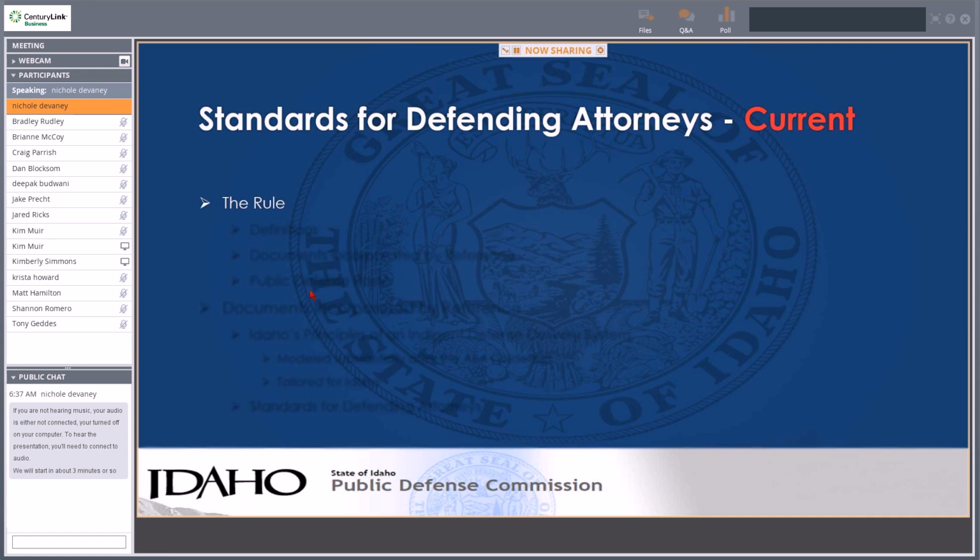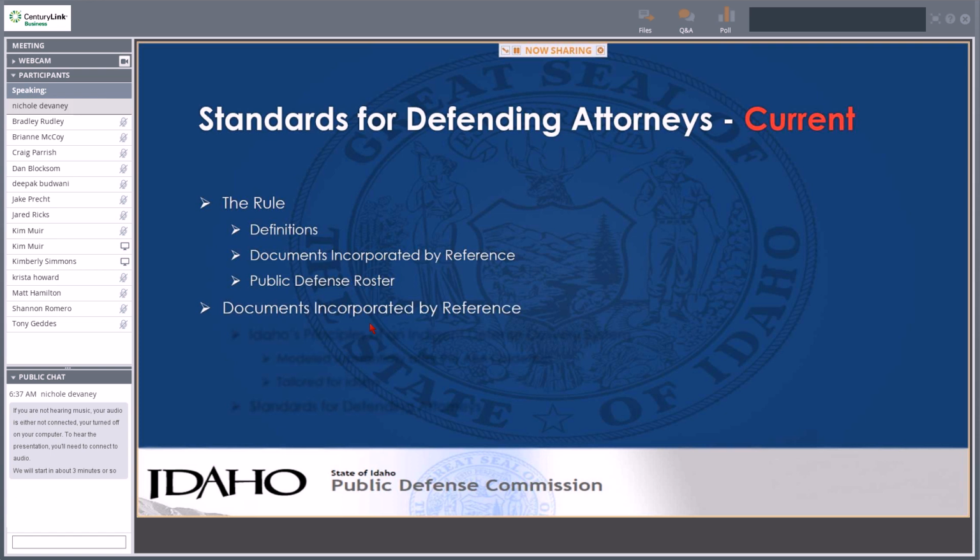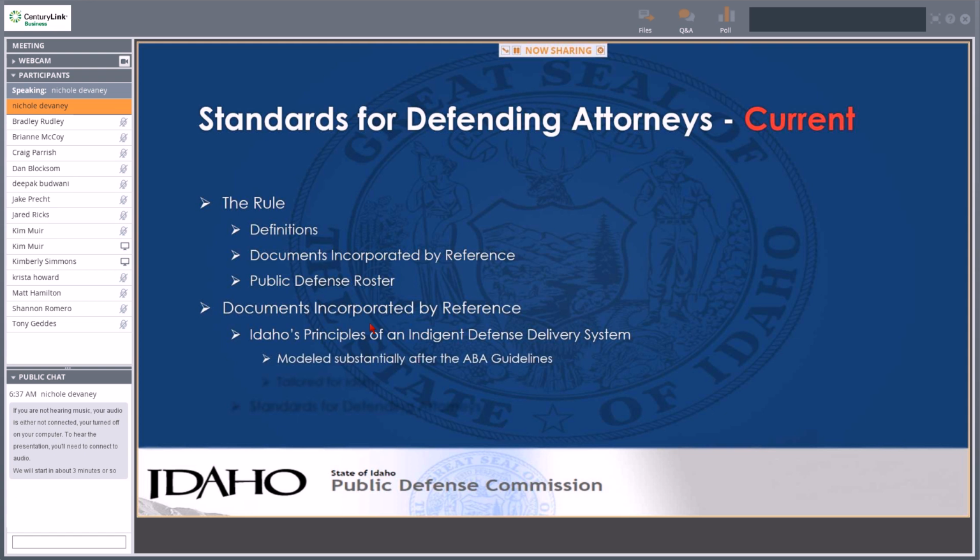There is the rule, and in the rule, there are definitions, there are documents incorporated by reference, and then we also define public defense roster. And I'm going to go through those definitions very briefly in just a moment, as well as the documents that are incorporated by reference, which would include the Idaho's Principles of an Indigent Defense Delivery System that were modeled substantially after the ABA guidelines, but they were tailored for Idaho. And then I'll go through the standards for defending attorneys that's currently in place.